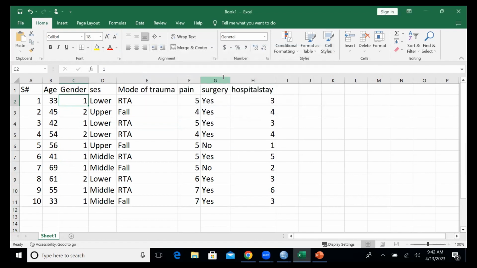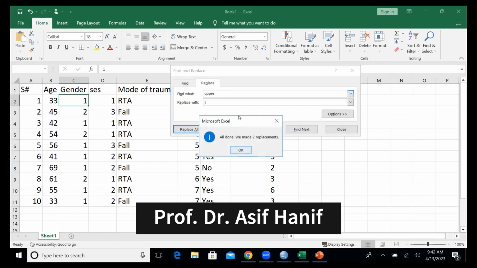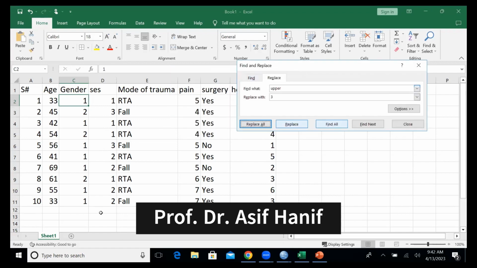So this is a little practice that will help you to convert your data for SPSS. For example, for socioeconomic status, lower, code is 1, replace all. Very good. Middle, code is 2, replace all. Upper, code is 3, replace all. Look, everything is replaced, because if you have a large data set, these options will help you. Otherwise, you can do it manually.